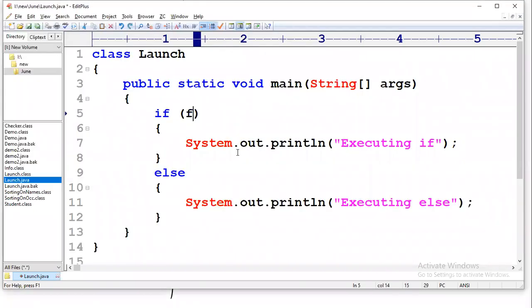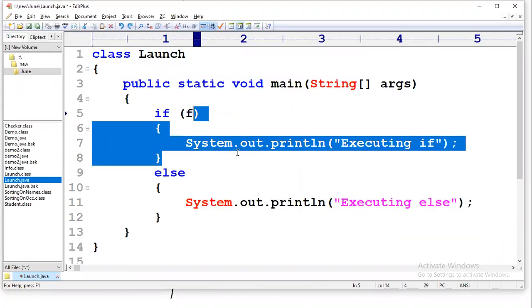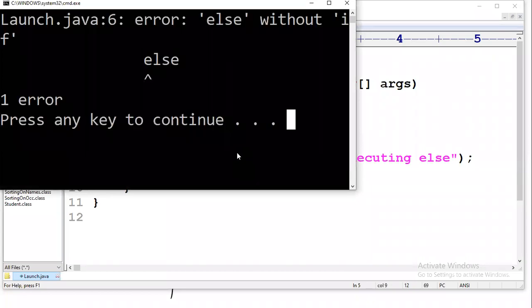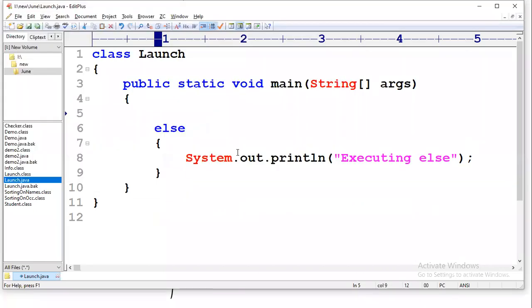But what if there is no if? What if there is no if? What will it tell? Is it an error? Yes, because every else should have some if. Without an if you can't write else. So you have written else, but there is no if. What's the error message? It will say "else without if". So this is wrong.